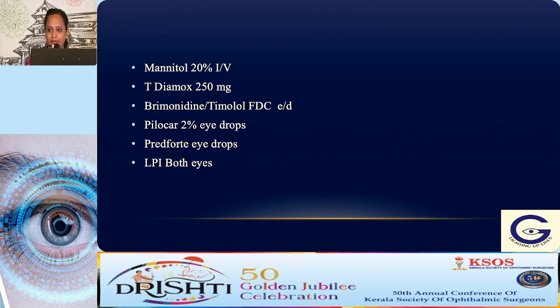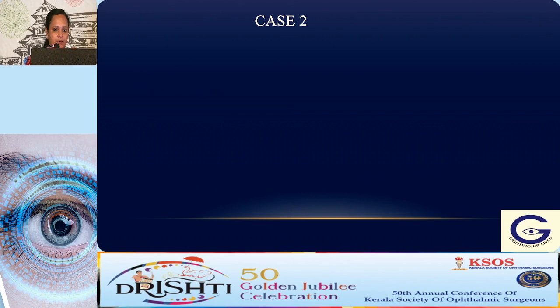Once the IOP reduces, you have to break the attack and give pilocarpine eye drops. And as soon as the media is clear, you have to do a laser peripheral iridotomy. And post-operatively, you can treat with steroids and the anti-glaucoma medications as required.